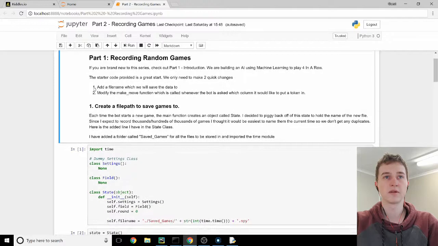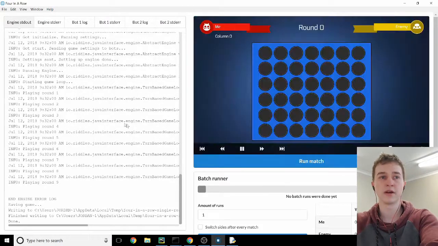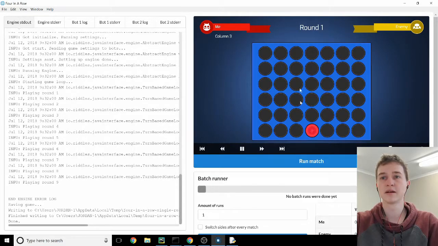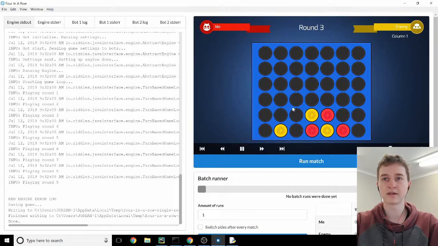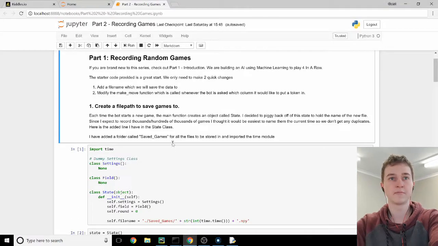So the idea of this tutorial is to record the random games. If we go back to the bot quickly, we can see that we've got two bots playing randomly, and we want to record what they're doing, and then we can work out what to do with that to start making an AI to start playing better than random. So I'll go back to the tutorial here.